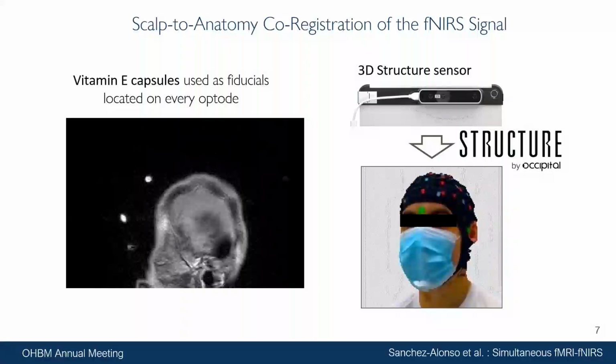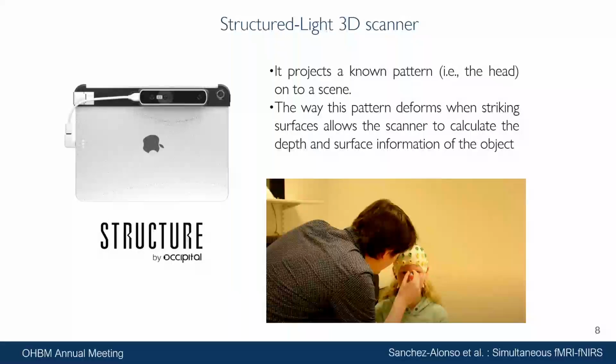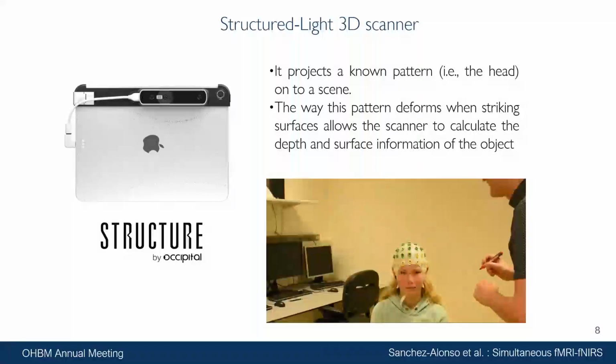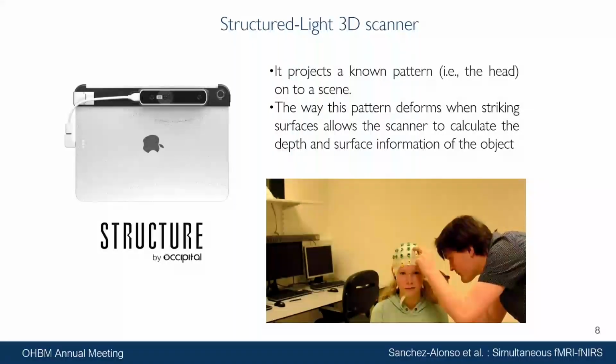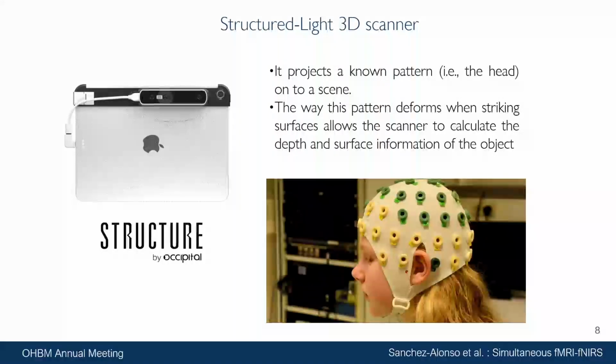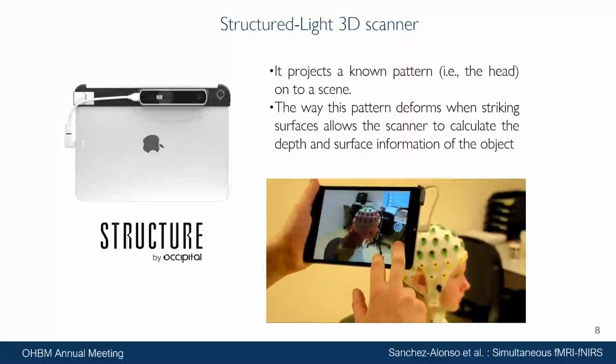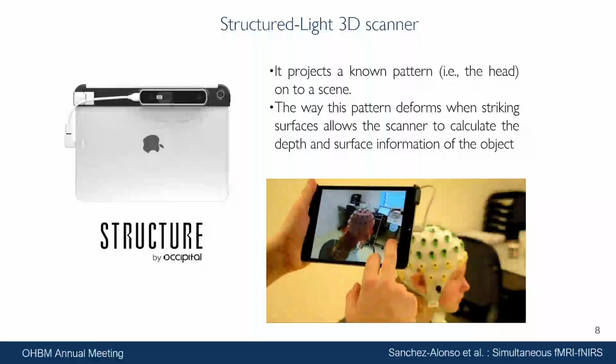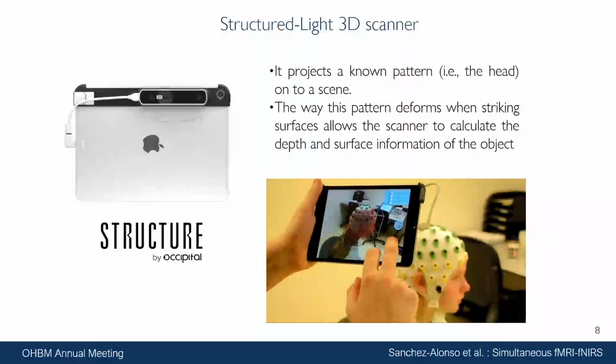And I'm going to talk a little bit about the structure sensor for those of you not familiar with this device. So basically, the way that it works is that this sensor projects an unknown pattern, in our case onto the head, onto a scene. And the way the pattern deforms when striking the surfaces allows the scanner to calculate the depth and the surface information of the object. So as you can see in the picture, what we do is that we locate some key skull landmarks, and then we just go around with the sensor, creating this 3D surface of the head that later on we are using for optode localization.